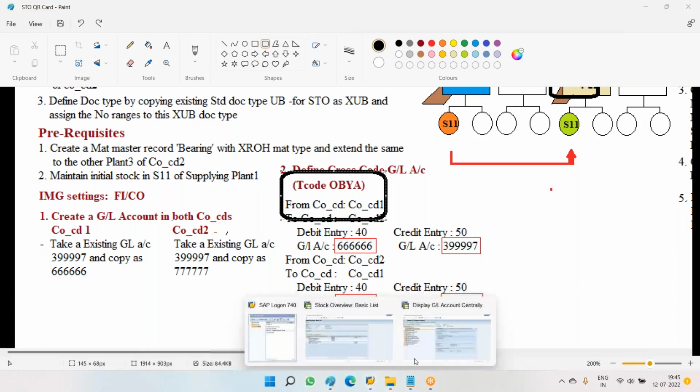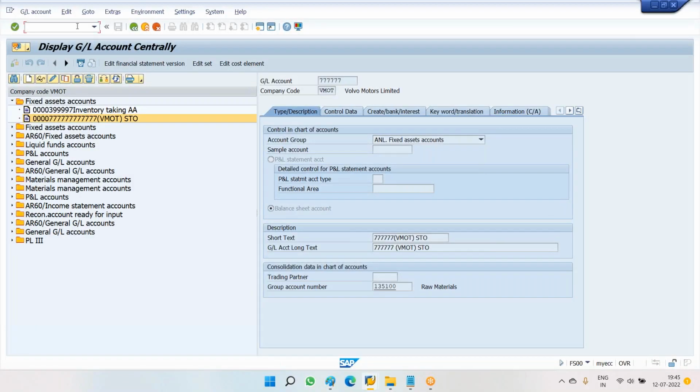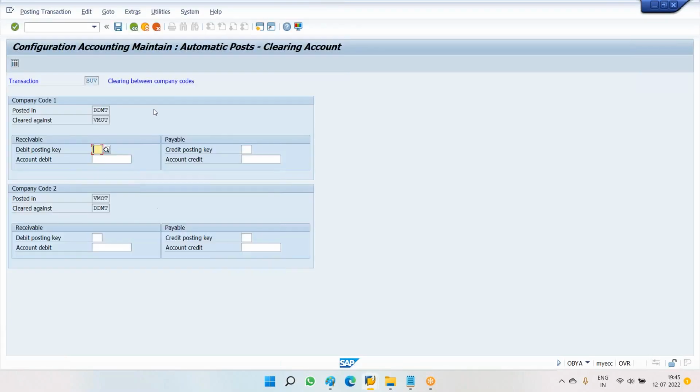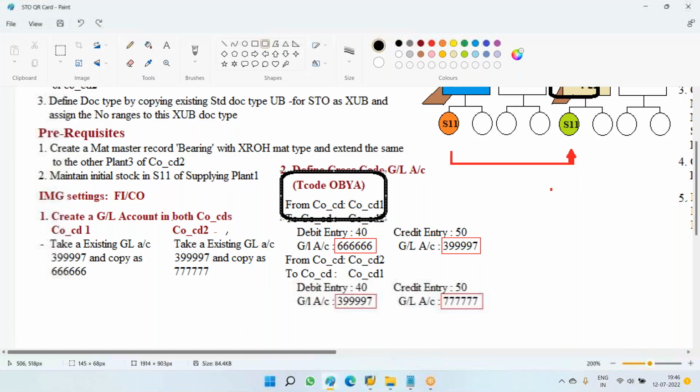Okay, now let us go and try that. Enter /n and OBYA, the T code. Then it asks which company code to which company code: DDMT to VMOT. Now the system shows clearing between the company codes. Here, please follow certain standard things. If you look at the standard, it is debit 40, credit 50. Please enter that.